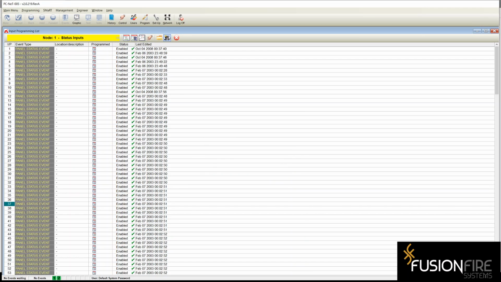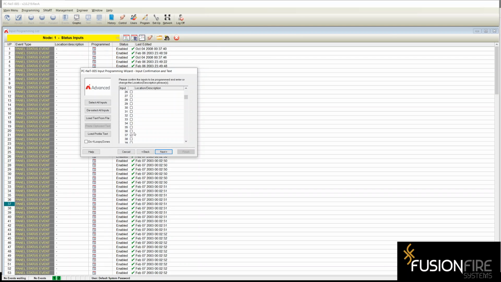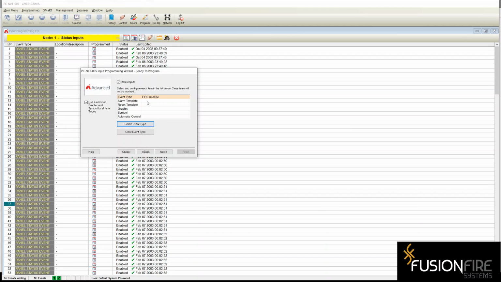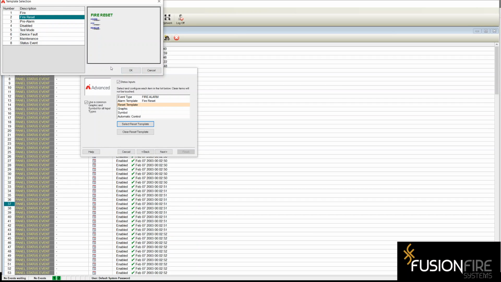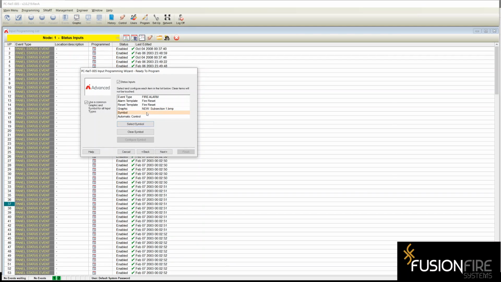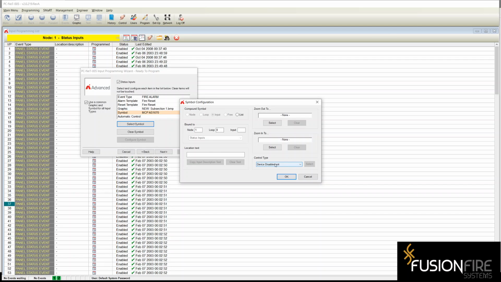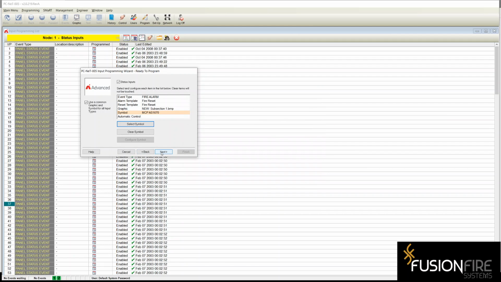Now we've selected the right input, and we just follow our normal procedure using the wizard. You don't have to do anything here because the right input is selected. Next, this is a status input, event type, you can use it as fire alarm, alarm template, fire alarm, reset template, fire reset. The graphic we want, in this case, is subsection 1, and the symbol will be a BGA or an MCP. We can isolate it if we want, but in this case we'll just pick none because we don't want to give the option to isolate that particular device. Okay, next, finish.